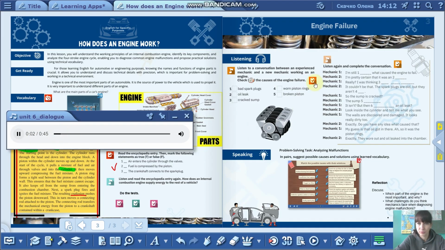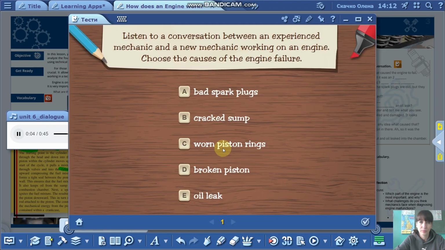I'm still not sure what caused the engine to fail. I'm pretty certain that it was an oil leak. Really? I was thinking bad spark plugs. It couldn't be that. The spark plugs are old, but they aren't damaged. So the sump is cracked. The sump isn't the problem. It isn't? But then how could there be an oil leak? Look inside the cylinder and tell me what you see. The walls are discoloured and damaged. It looks really dirty too. Exactly. Do you have any idea what caused that? My guess is that oil got in there. Ah, so it was the piston rings. Exactly. They wore out and oil leaked into the chamber.